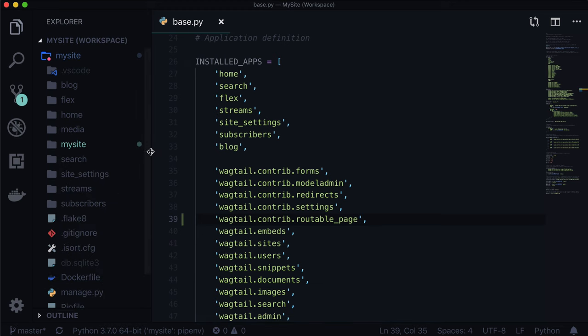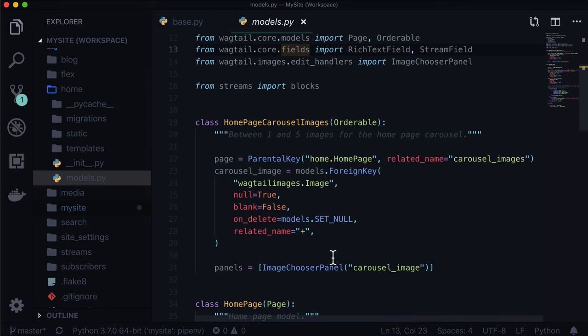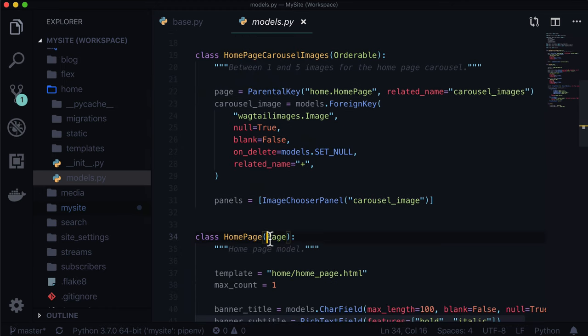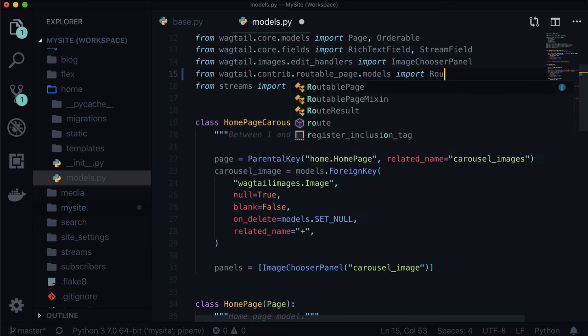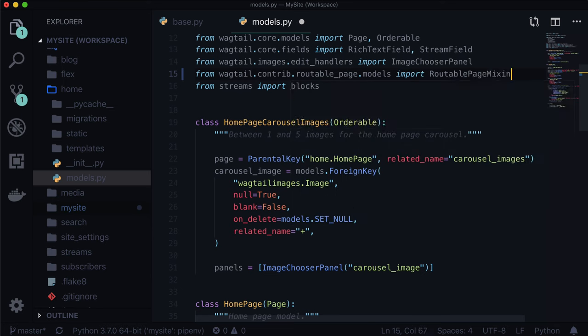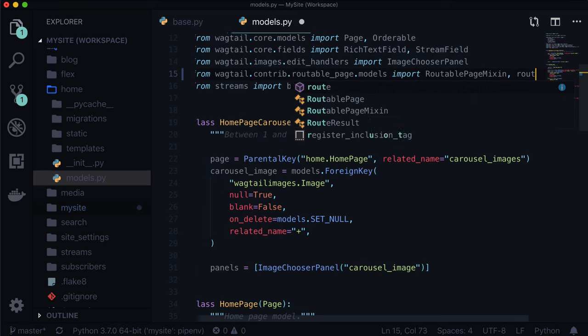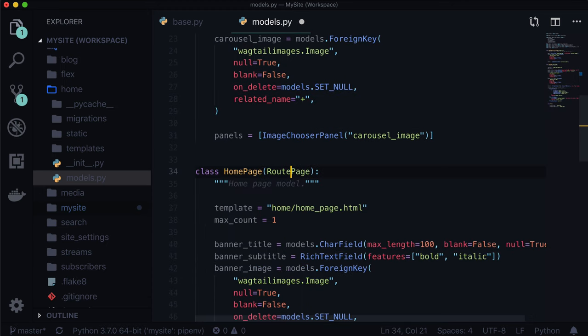Now to make a quick demonstration, let's open up home models.py, and we need to do a couple of imports here. We're going to add a routable page mixin, and then we're going to overwrite the home page and change that to an actual page, just as a quick demonstration. My imports need to be from wagtail.contrib.routablepage.models import the RoutablePageMixin, and I also want to import a decorator called route. And next, I'm going to put a RoutablePageMixin in here.